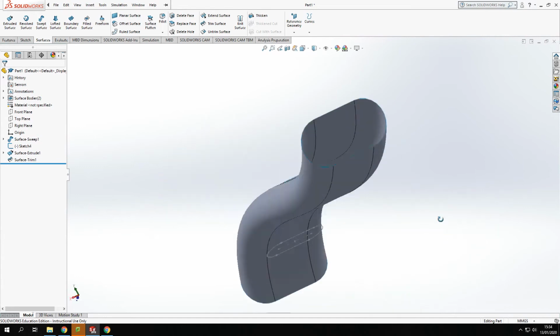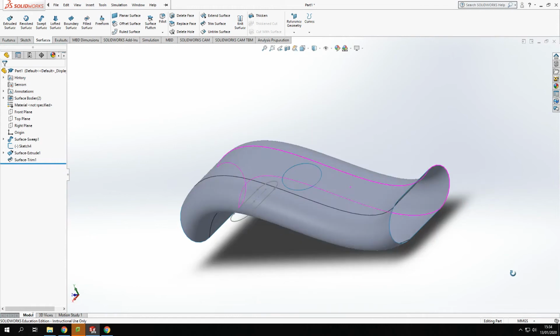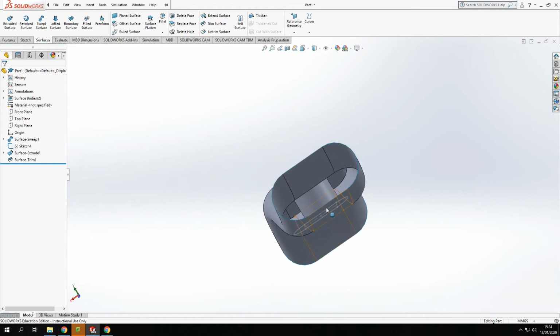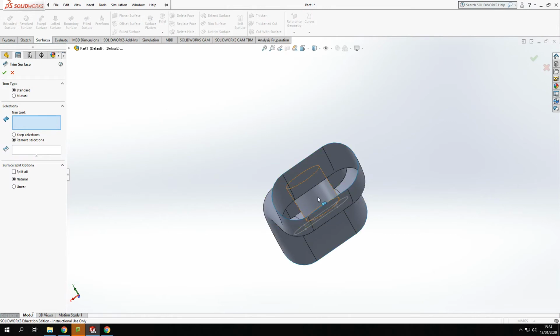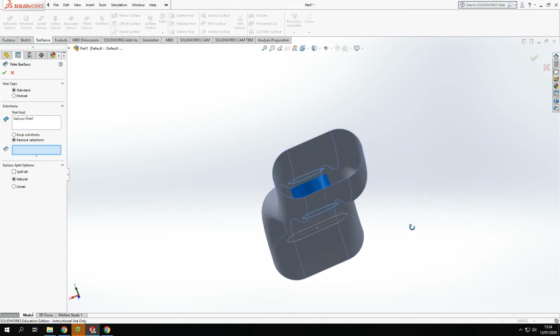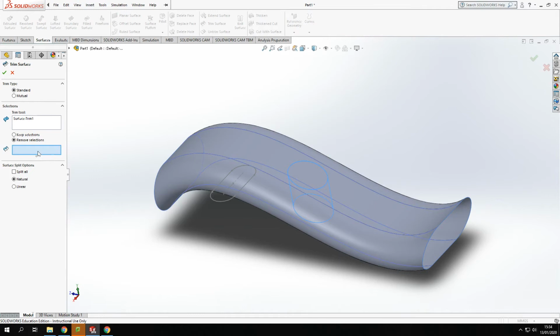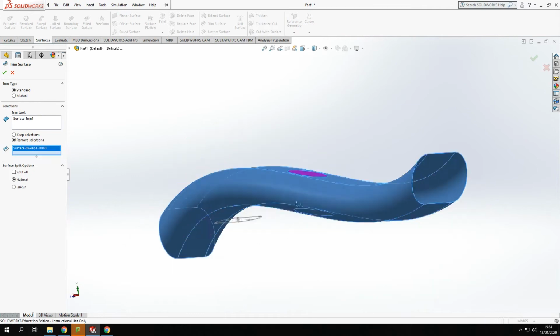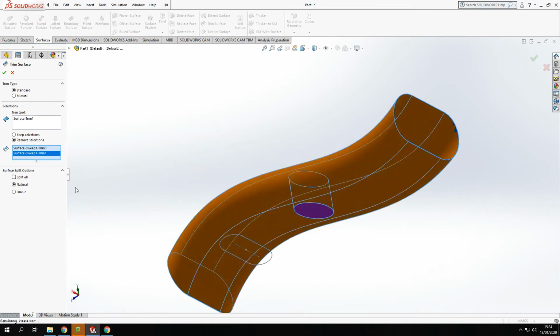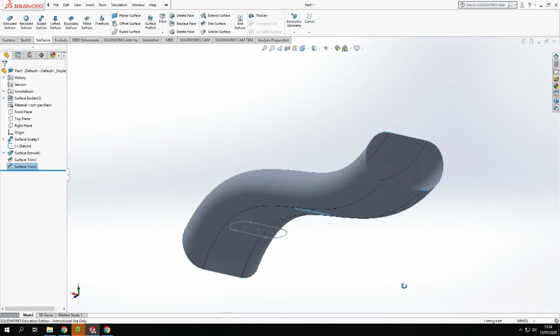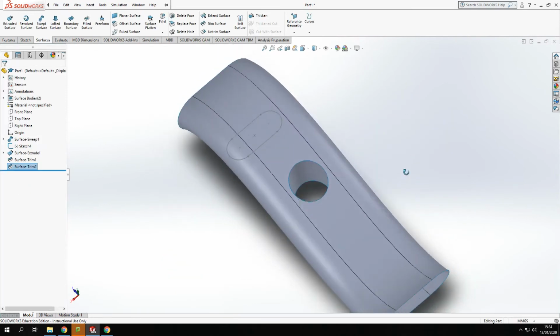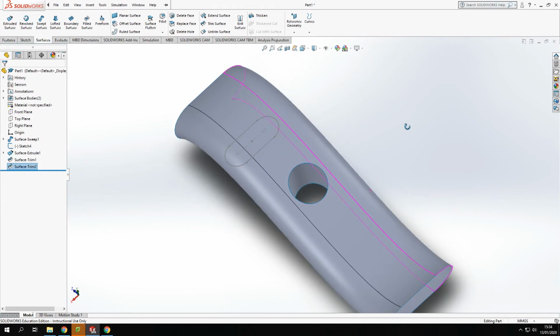But what that's done is it's left me with that section in the center, but it's left me with a cap on the bottom and the top. So what I have to do now is repeat another trim process. So trim, select the tube going through the center, like so, and then click the top and the bottom cap there. And that's two processes to remove the surfaces, so I've got a hole through.